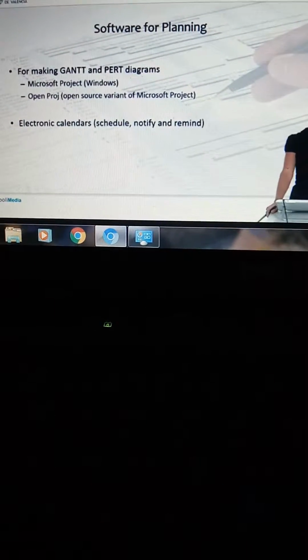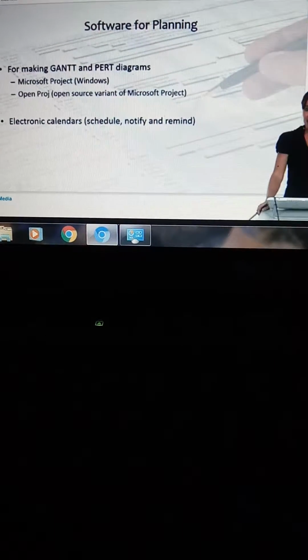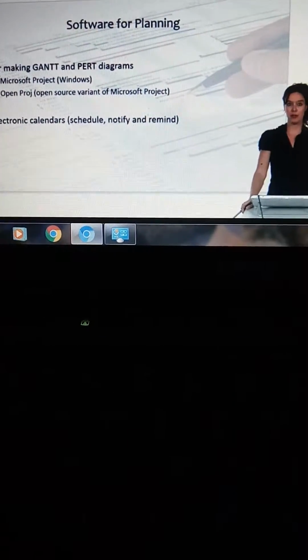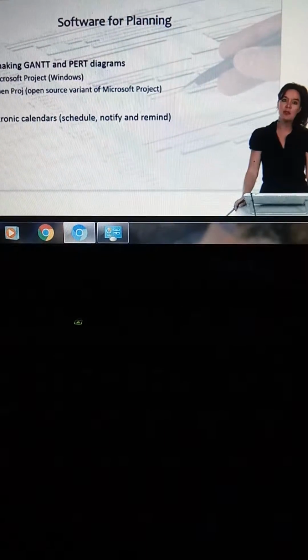There is software, for example, for planning. There is software that we can use for making Gantt and PERTs in an electronic way. There's Microsoft Project, which is a Windows application that you can use to make Gantt and PERT diagrams. And there's an open source variant of that, which is called OpenProj.